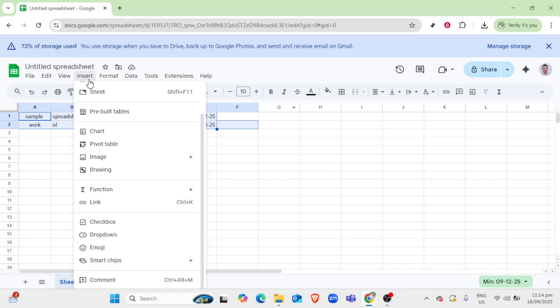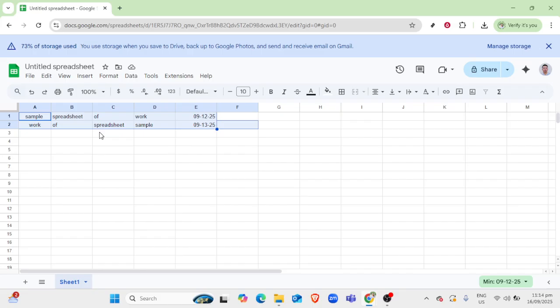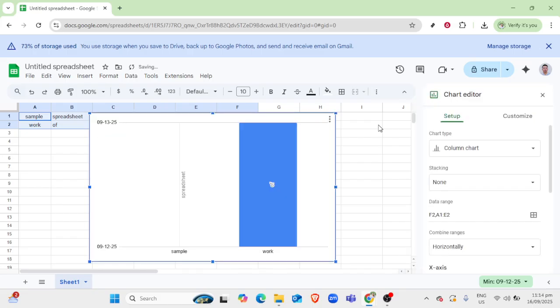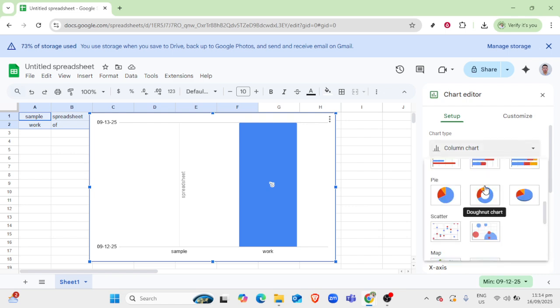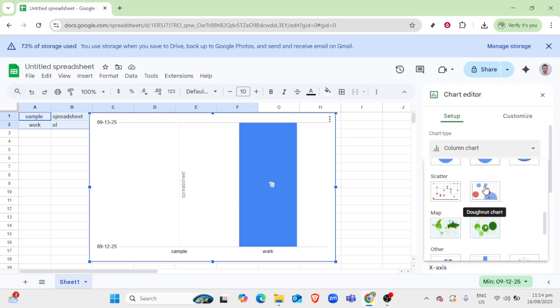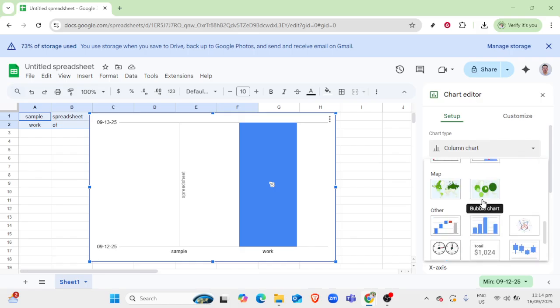A chart editor panel should appear on the right side of your screen. Within this panel, you'll notice a section labeled Chart Type. Click on this section, which will present you with a variety of chart options. Scroll through these options, or simply type Tree Map in the search bar to locate it quickly. Once you find the Tree Map icon, select it. Doing so will immediately transform your chart into a tree map based on the data range you specified earlier.